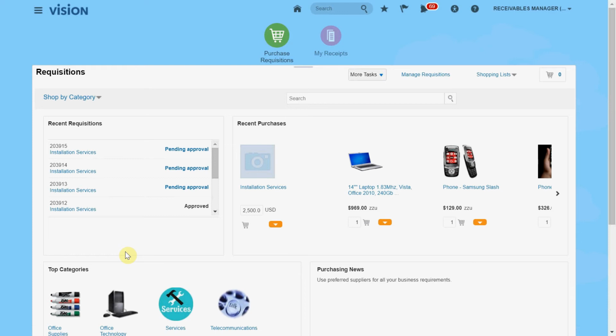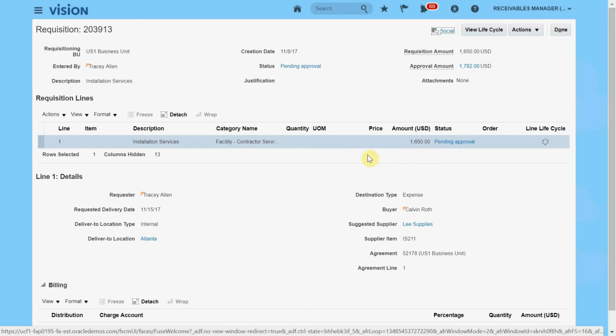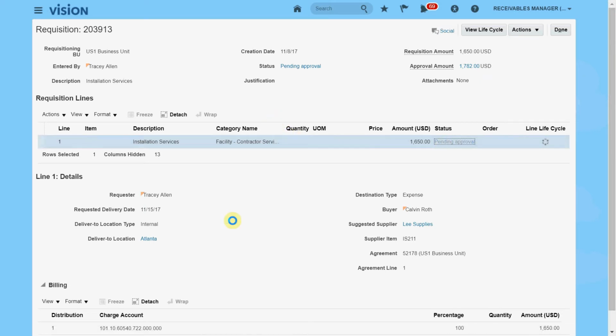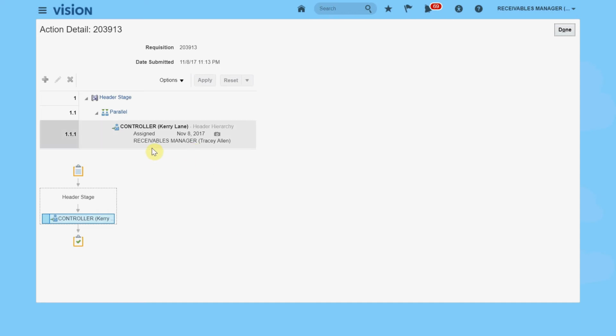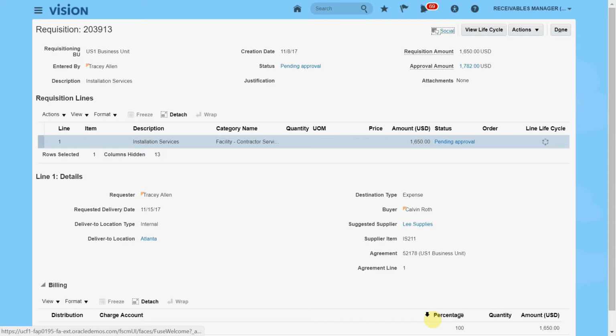If we go back to the requisitioning screen that Tracy had, here's the second order that falls within the first threshold level. It was for $16.50. It has a status that shows it is pending approval. And I'm going to click on that link here, and it's going to show you the chain that it walks through. So the receivables manager, Tracy, had created the purchase order, and it's now sitting in the queue for Carrie Lane. It's been assigned to him. Let's go back.